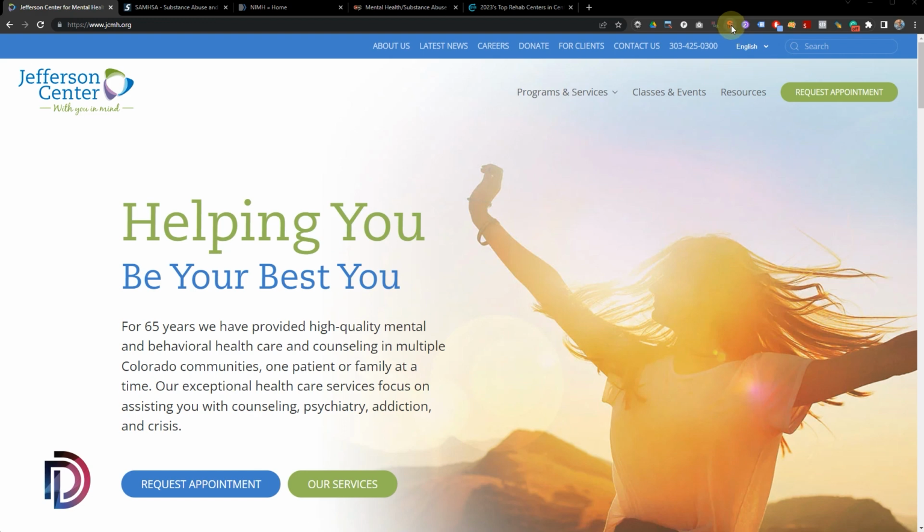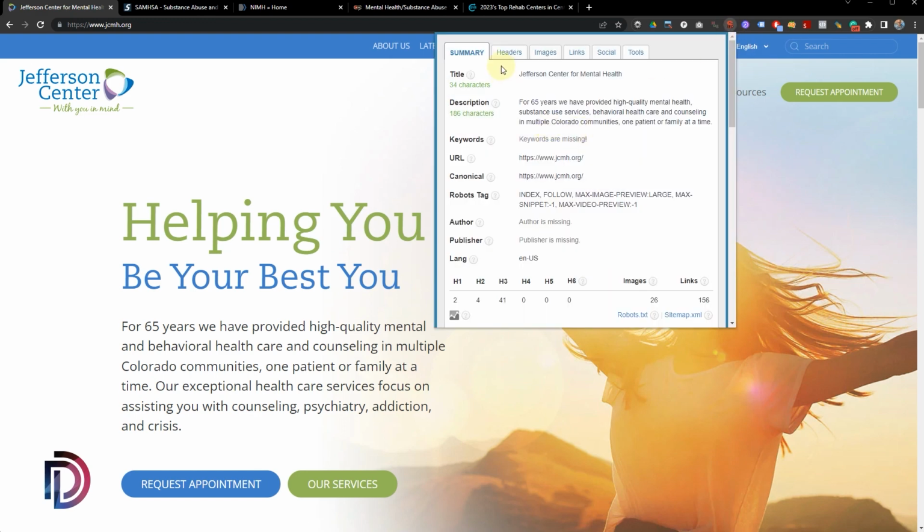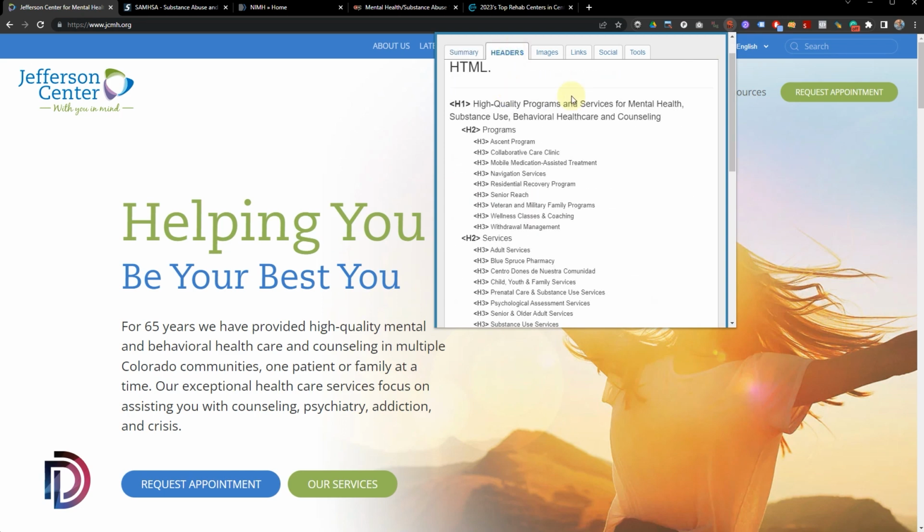So we're looking at a plugin called SEO Meta in one click, and what that's going to do is allow me to look at pretty much exactly what the spiders and the search engine bots are seeing from their view. So obviously we see a very pretty website with pictures and text and headlines and logos and such, but the search engine spiders are looking at a completely different view.